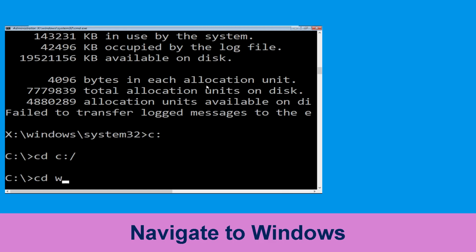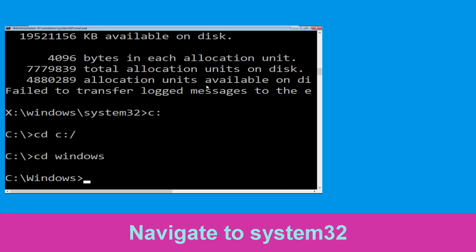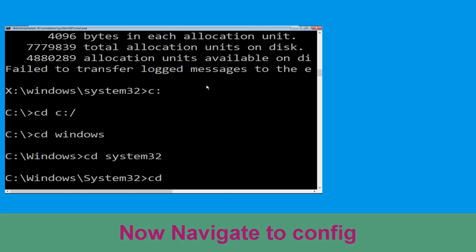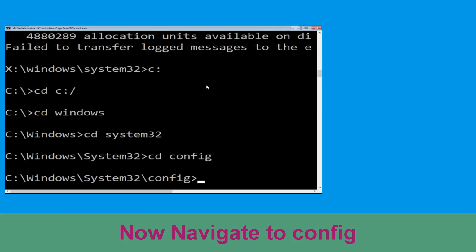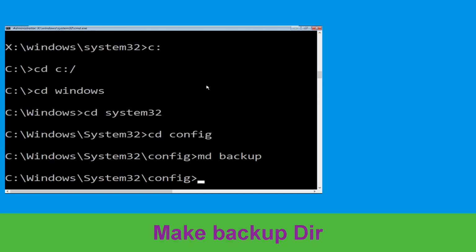Now execute this command. Type cd space Windows and simply hit enter. Now type cd space system32 and we need to execute this command. For that, simply hit enter. Now execute this command. Type cd space config and simply hit enter. Now execute this command. Type md space backup and simply hit enter.